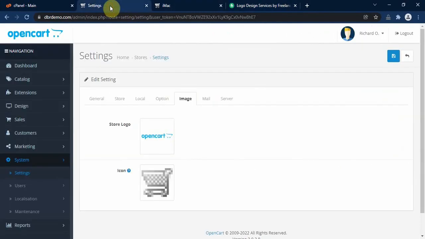Okay, so back to our setting. If you want to change the logo, click on the image, then click on the edit button here.